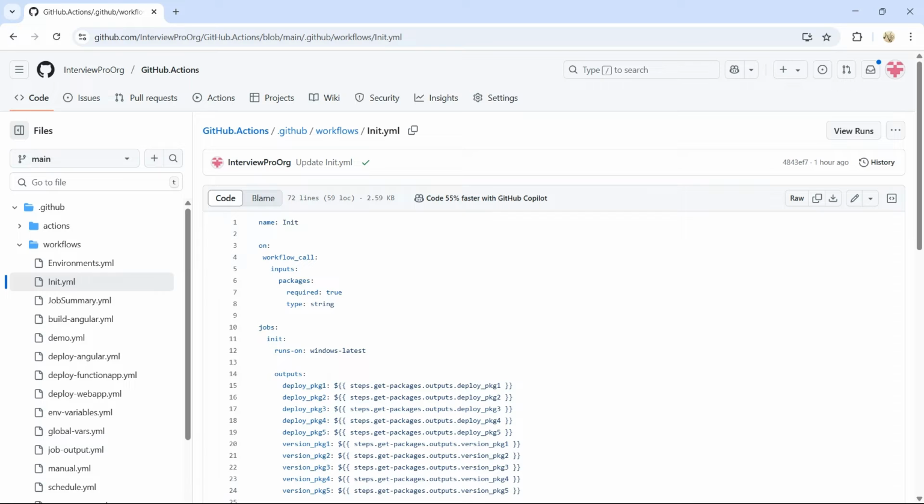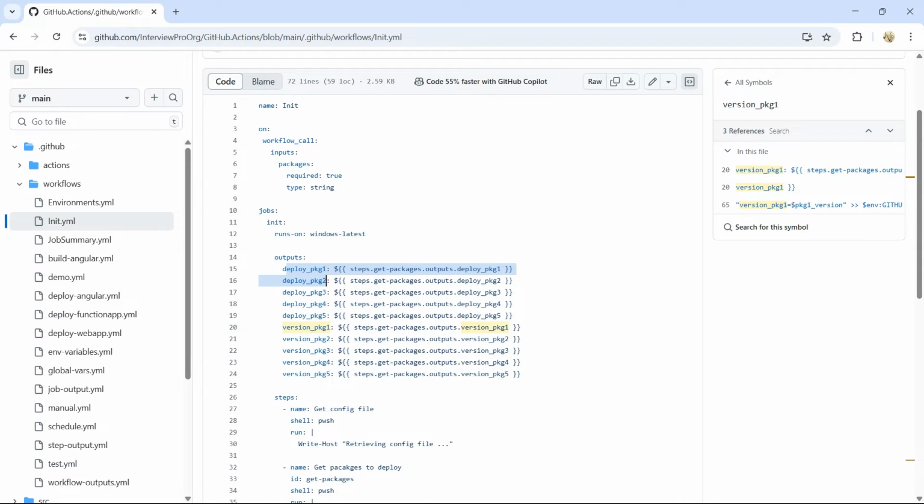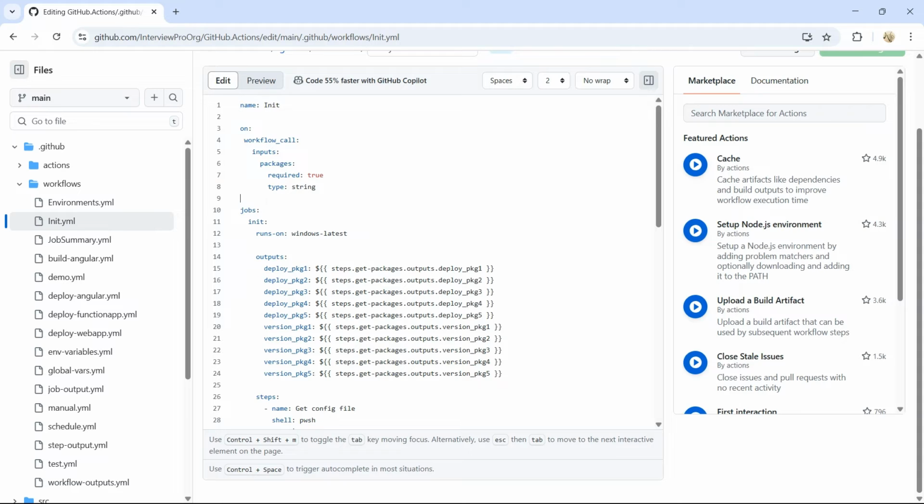A reusable workflow in GitHub Actions doesn't just accept inputs, it can also define outputs. They allow a reusable workflow like our init workflow to expose specific values like the flags or versions back to the main workflow that called it. This is what enables the main workflow to make a decision based on what happened inside a reusable one. So let me edit this and add an output section here just below the input section.